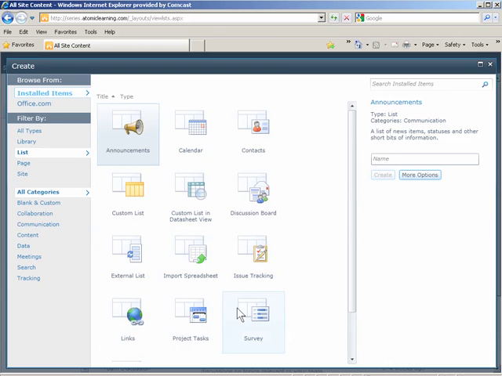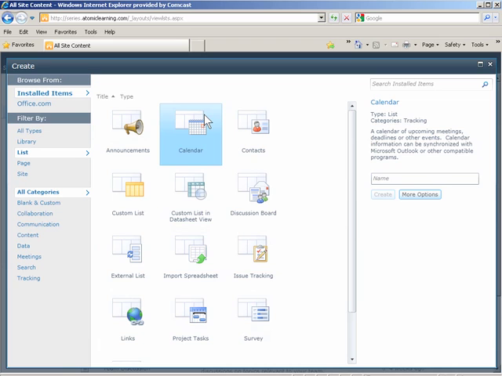All lists have their various types of default views. A calendar list has a calendar view just as you would see a normal calendar. A survey and a discussion board all look very differently, but they are considered lists within SharePoint.